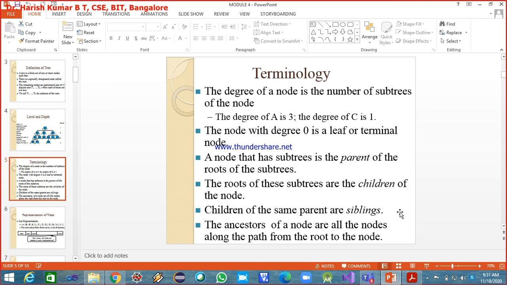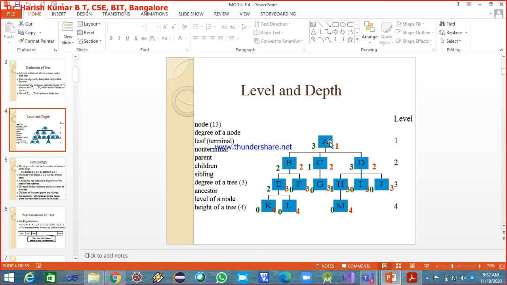Now, a few important terminologies. The degree of a node is the number of subtrees of the node. This is what I mentioned in the previous slide also. So the degree of a node is the number of subtrees the node has. So the degree of A is 3, because it has 3 subtrees. This is one subtree, this is another subtree, and this is one more subtree.